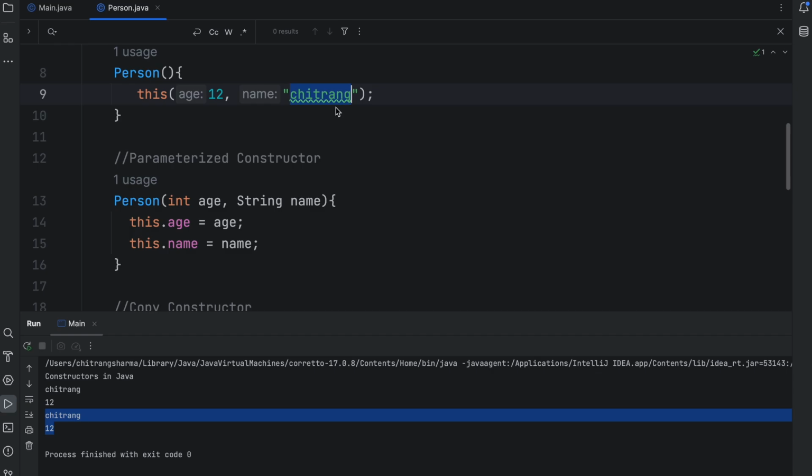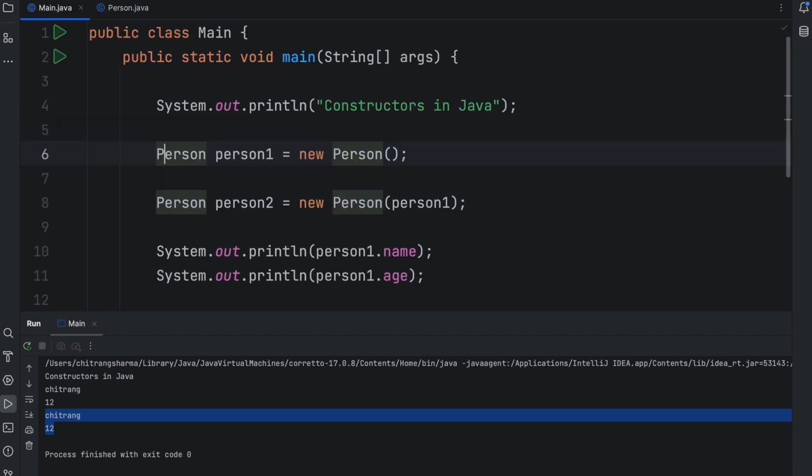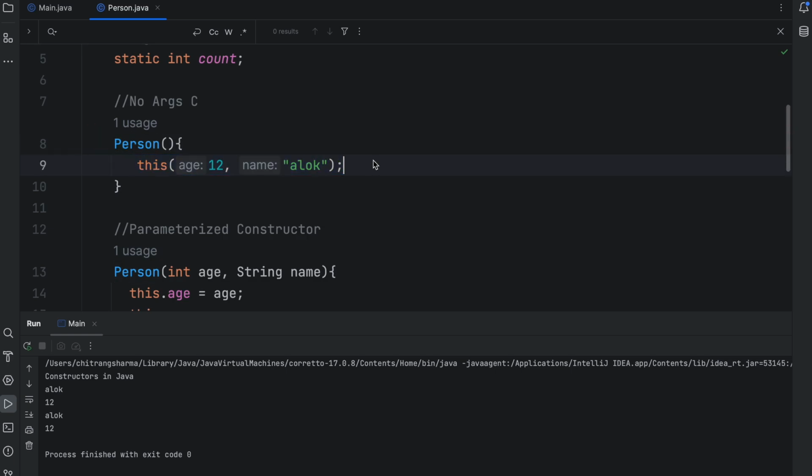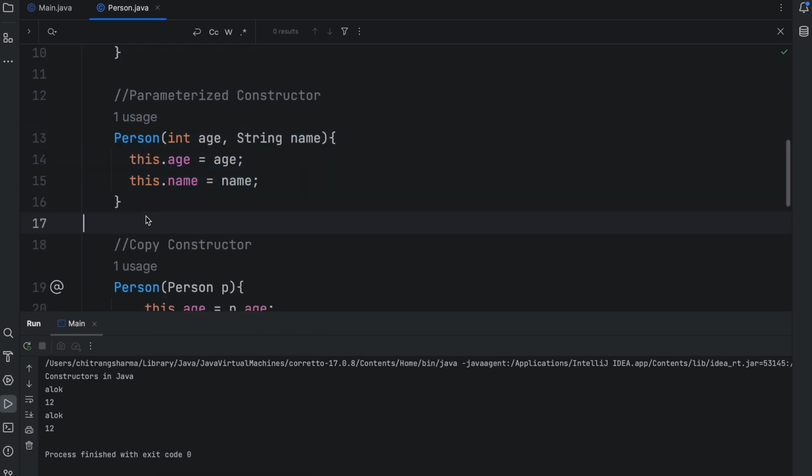How? If we change name to, let's say, any other name, Alok, and rerun the main file, Alok and 12. How is this happening? Because we are calling the default constructor, but in the default constructor, this is calling the parameterized constructor for us. So this is called method chaining, or not method chaining actually. This is called as constructor chaining.